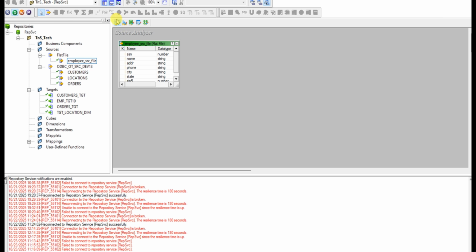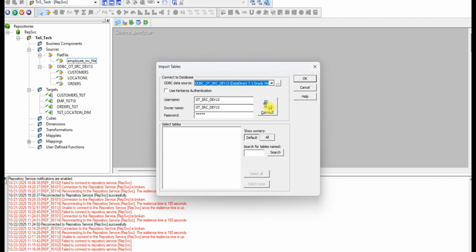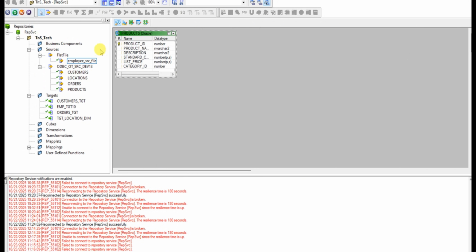Go to Source Analyzer. Just clear it. No need to delete anything. It's a database, right? The source is a database. Click on this, search for the products table, and click on products. So the products table we imported.